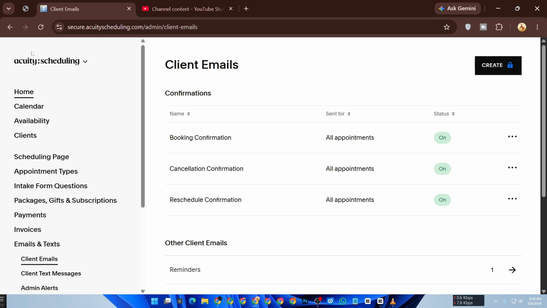Before finishing, review your template and run a test appointment if possible to make sure the email is delivered correctly and contains the information you want.